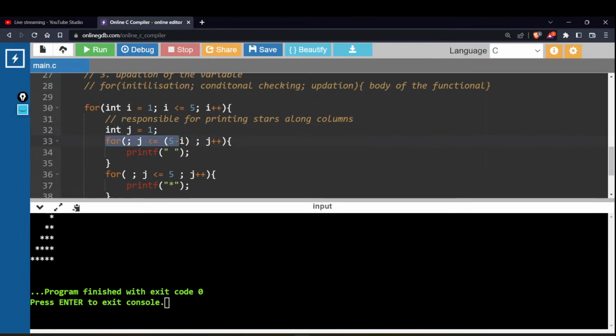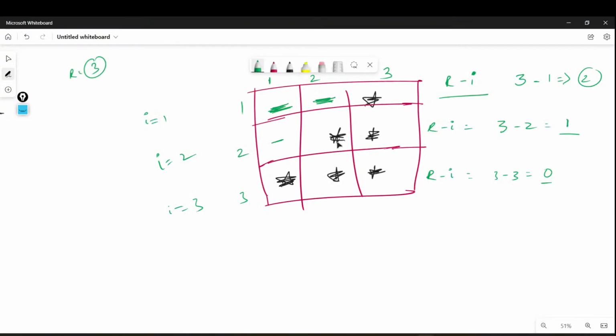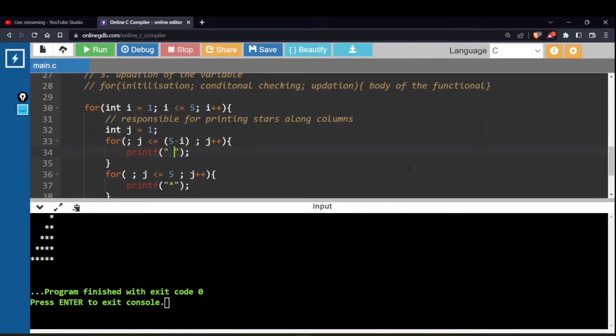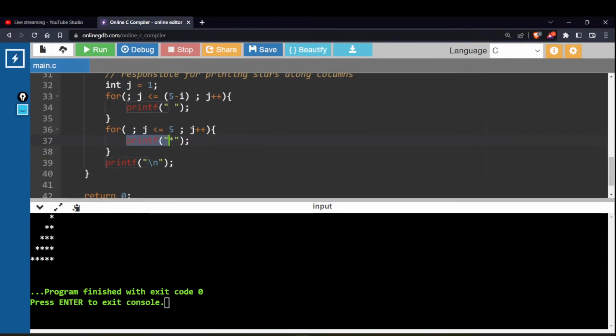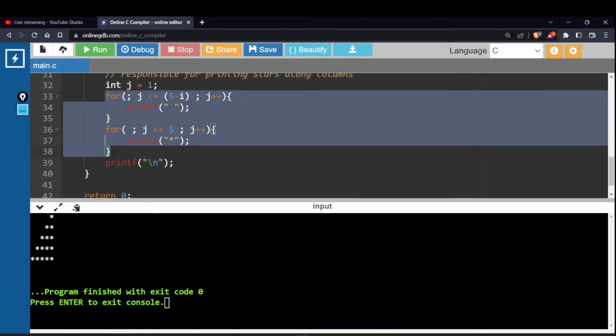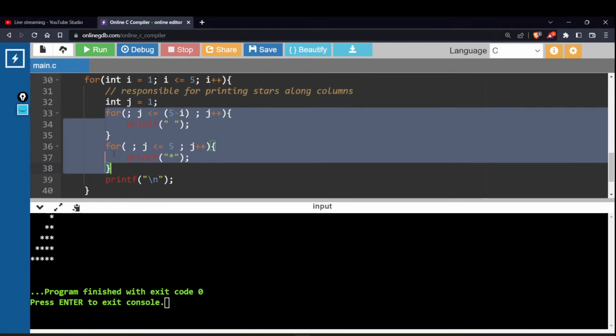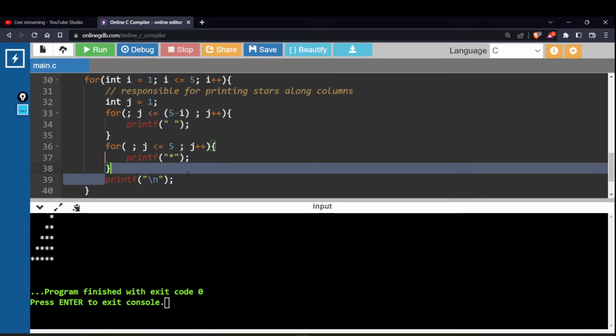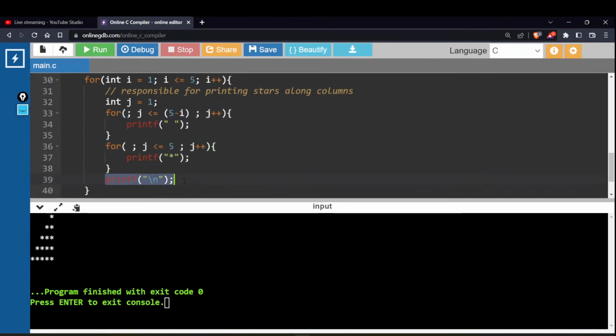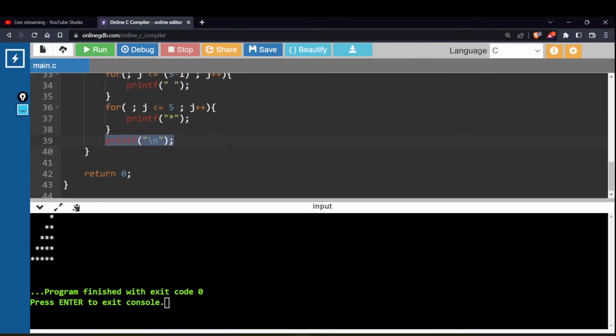We are just setting up the condition r minus i, and every time that is happening, we are printing a space. Once that is done, all the remaining spaces, it does not matter if you have only 1 remaining or 2, you just have to print the same thing with a star until you reach the value of 5. So by using these 2 for loops, you have effectively printed 1 row completely. Once the row is complete, you need to shift the line by printing \n, giving a next line, and then again populating the same stuff back and forth.